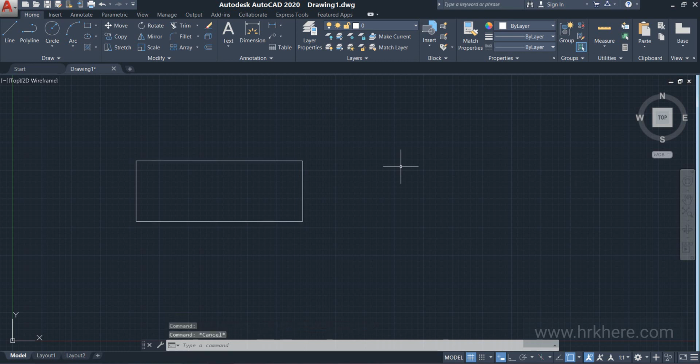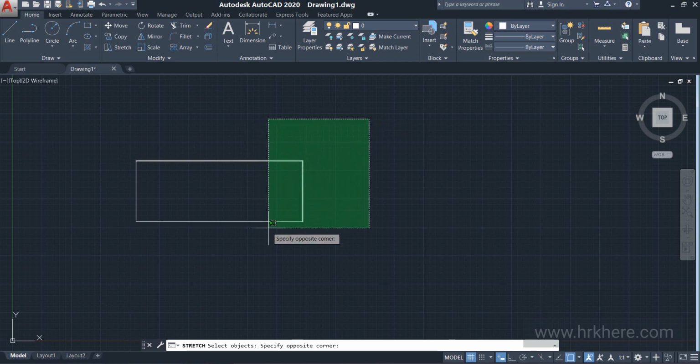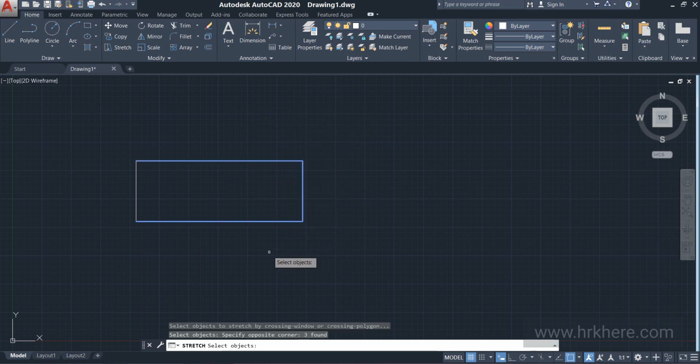Now let us apply the stretch command. So come to the stretch command. Now you have to select the lines which you want to stretch. And also note that you have to select the lines using crossing selection. So let us try the stretch command. So I'll start the crossing selection and I'll select these three lines. Now press the enter key.